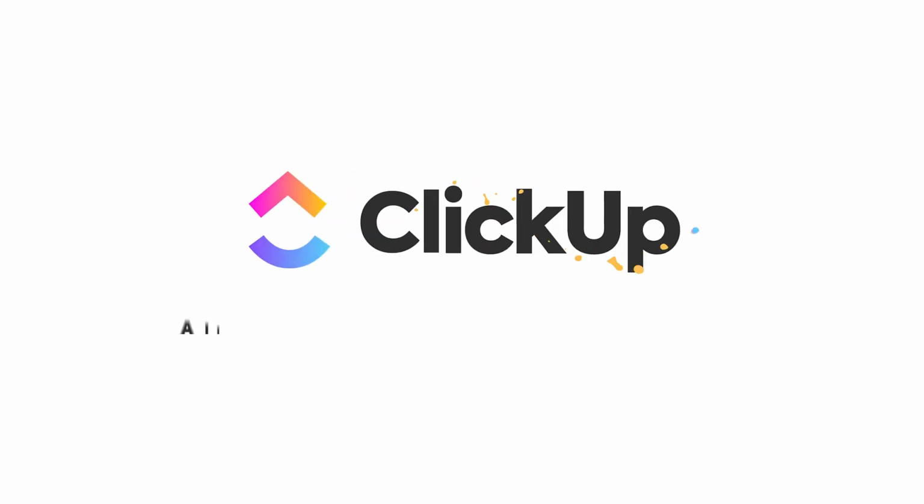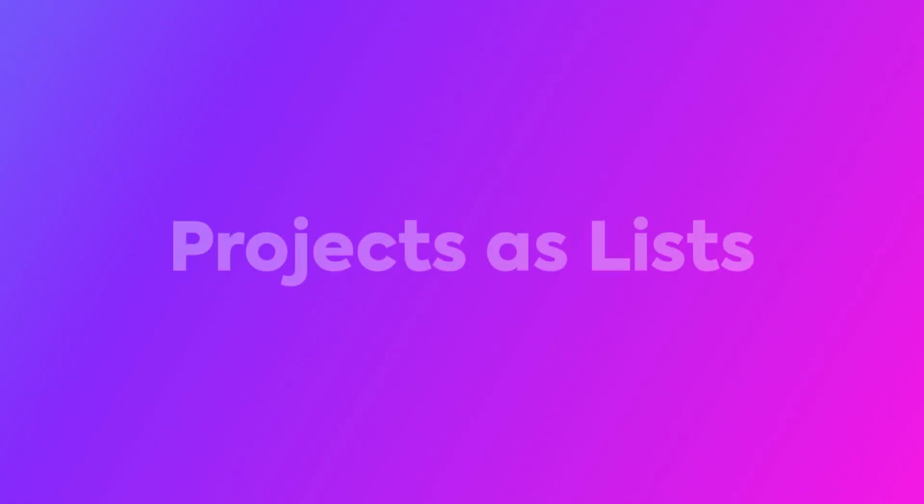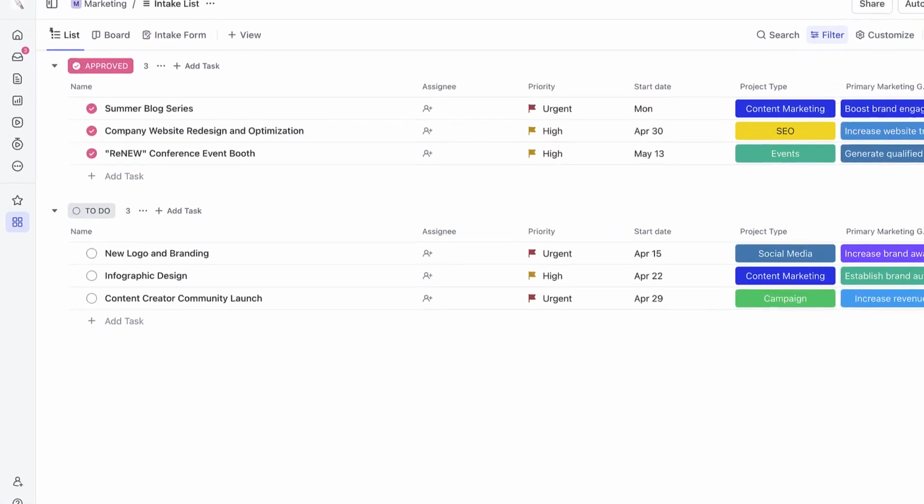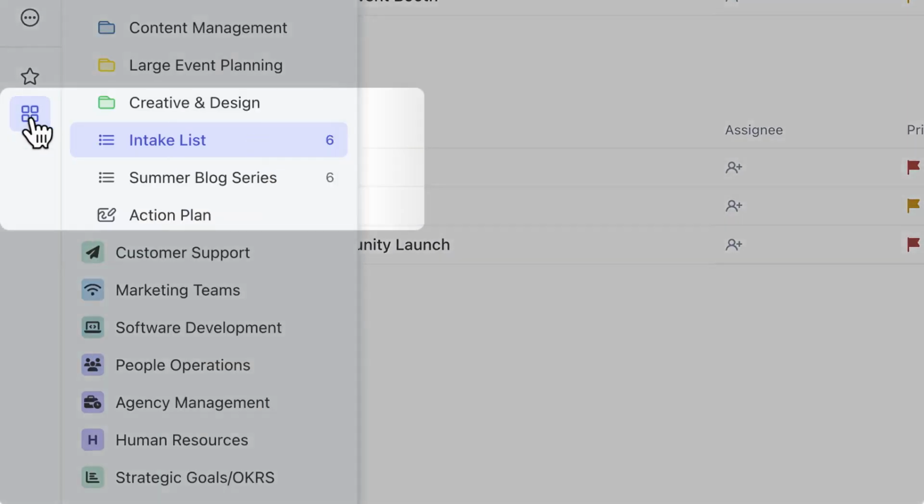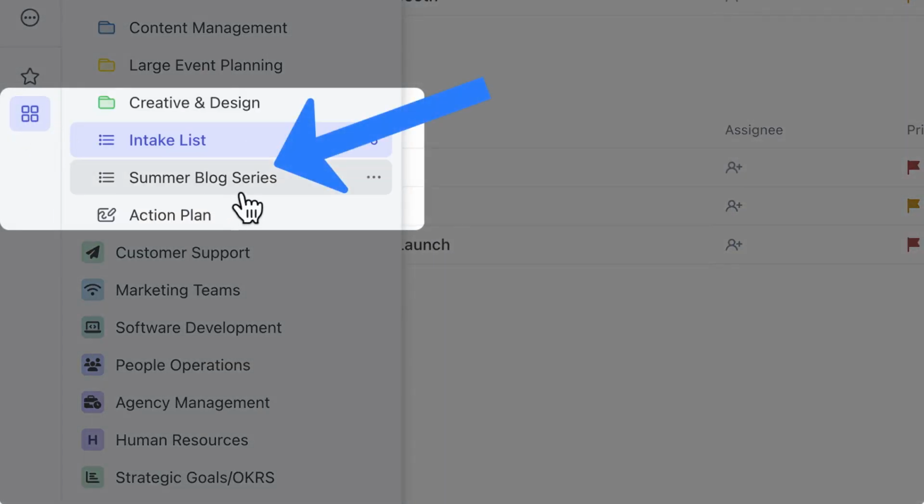In the previous course, we created projects as lists. We also created a project intake list to capture all requests and triage them. And once the requests were approved, we created a new list for the work.